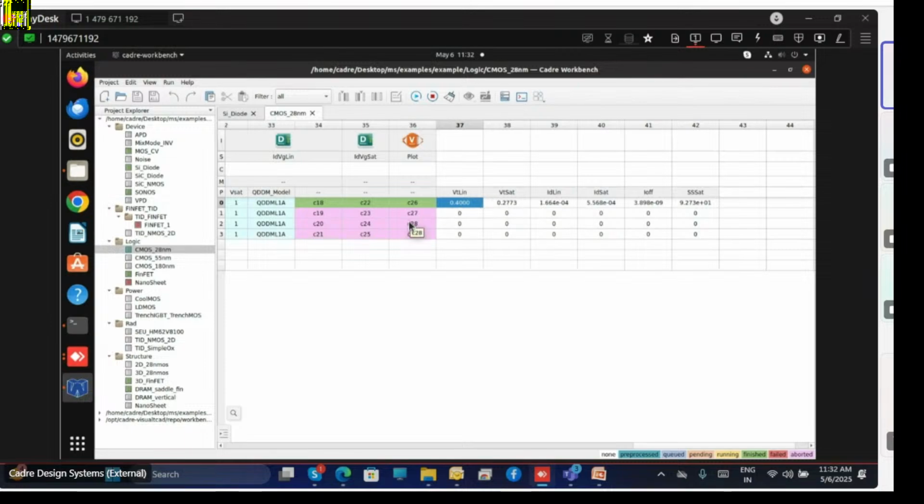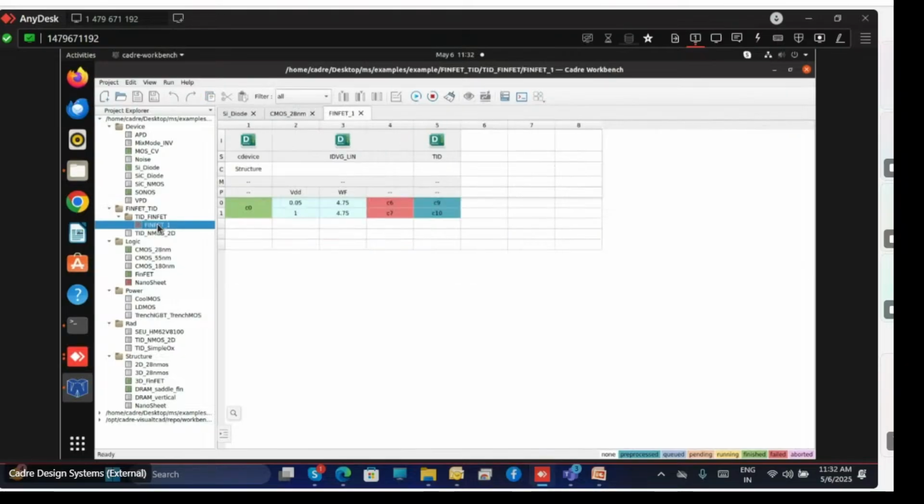If you want more, once you have this data, you can easily extract other parameters. Or if you want to extract a complete SPICE model, we have an environment here to extract a complete SPICE model. If you want to see that one, I will show you.